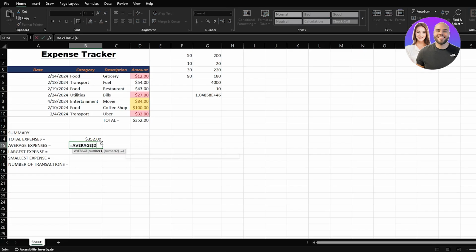And then we're going to write in D4 to D10. Close that in. There we go. Largest expense, which is going to be equals MAX D4 to D10. Then we have the minimum expense, D4 to D10. Close that down. And then finally, we have number of transactions, which is going to be COUNT D4 to D10.